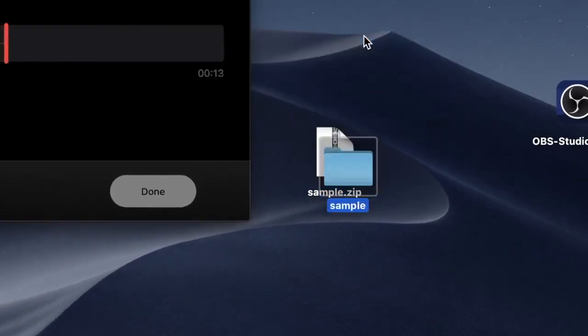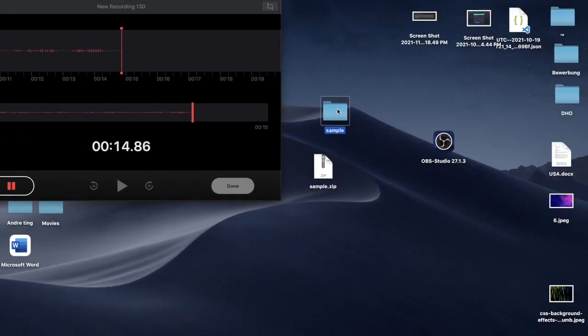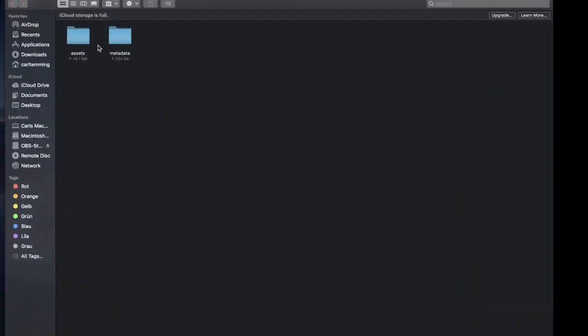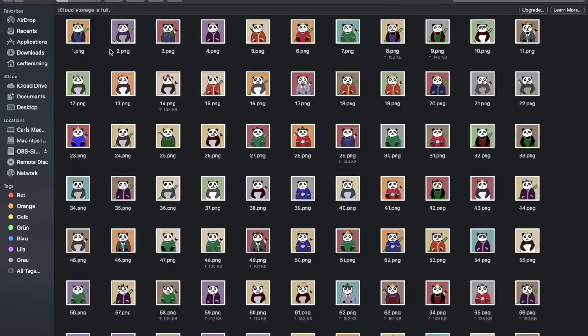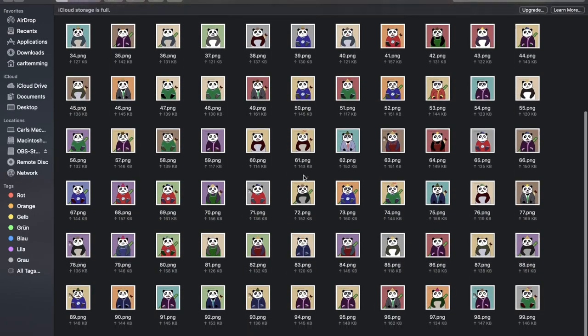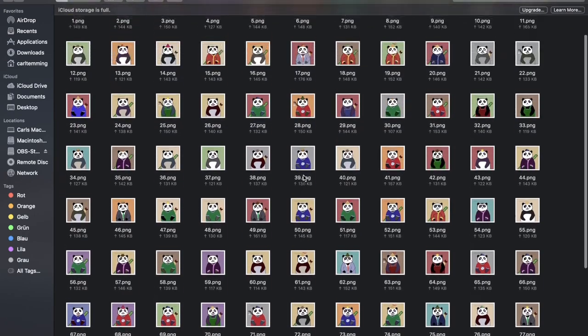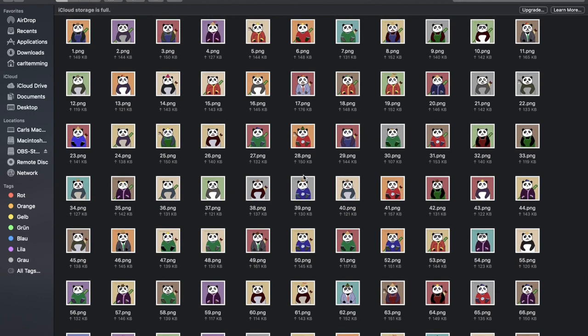So I just opened that, we got a folder, and now we will just see, as you guys can see, we have these nice variations of these different NFTs. And yeah, this is really nice.